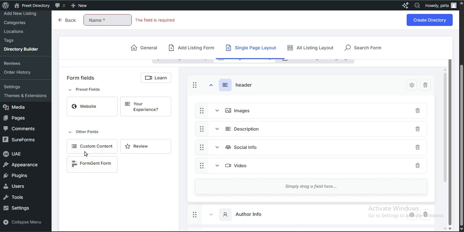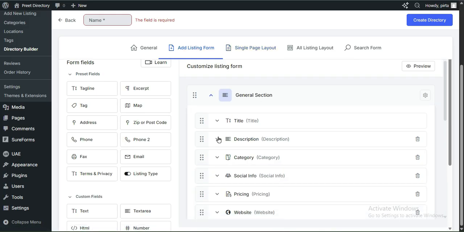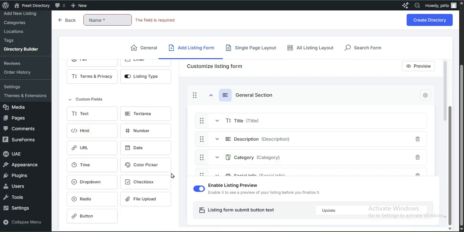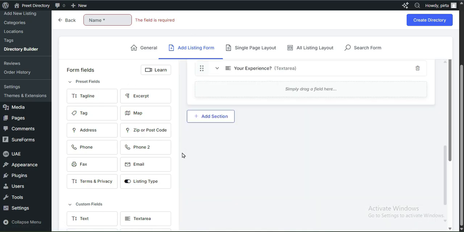Author info downside, we have a custom content. Review, I don't want to show review. Okay, so the add listing form is very important. You have to first choose your business, what type of business, and what options you need to ask them. Then just drag it, build it first. The listing form is very important.